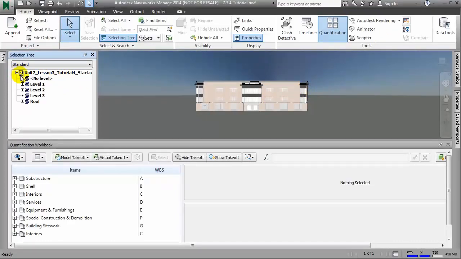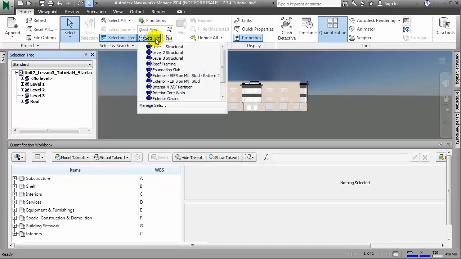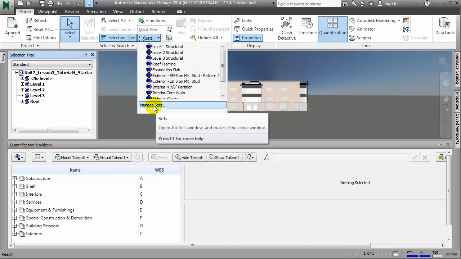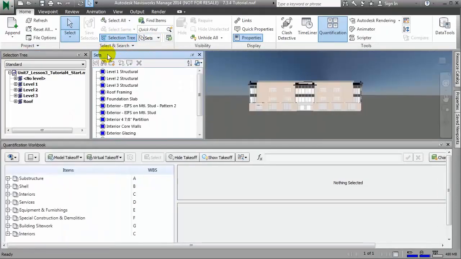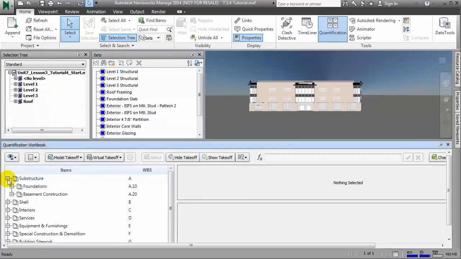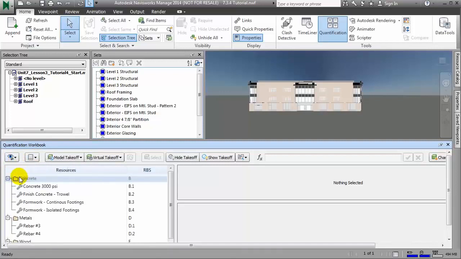Let me prepare some views which will allow me to easily access the model elements from which I will be deriving quantities. I have some sets here that quickly grab those elements. Before we start mapping elements to the work breakdown structure, let me point out the two sides of the workbook. We are now in the item view, but there's another view, the resource view, in which we can access the resource breakdown structure, which shows the packages of work that are required for different types of construction materials.